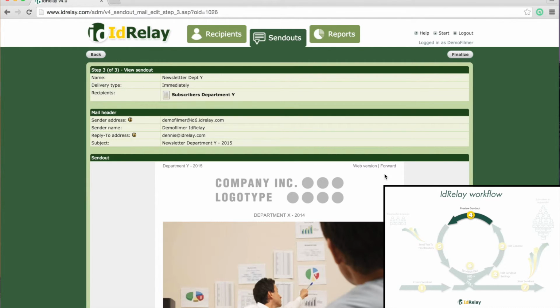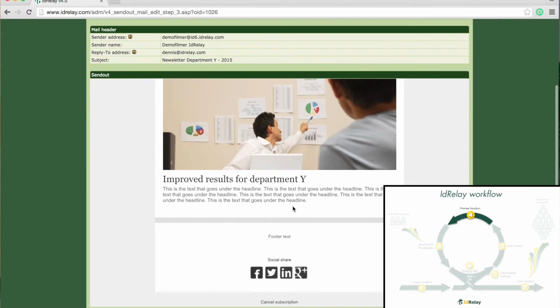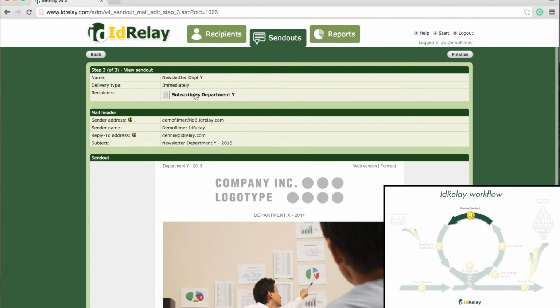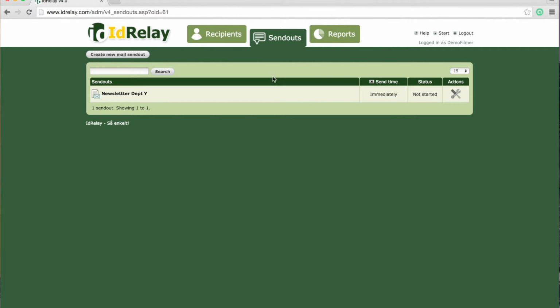And we get a small overview of this sendout, the content of it. You can see what it's going to look like. And you can also see here which subscribers you picked, or which recipient lists, and your subject. You can finalize and I'll end up in the list of sendouts.